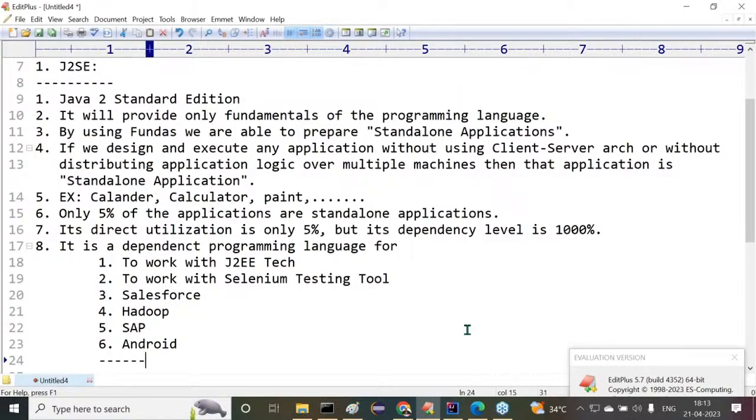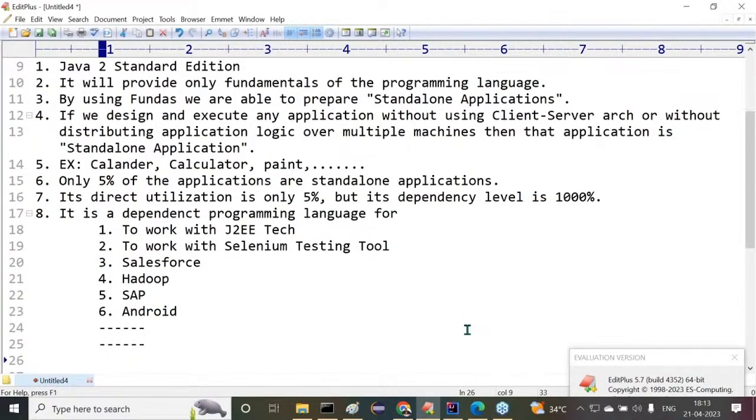I have given only some of the products list there, and there are so many. Almost 90% of the software products nowadays are depending on J2SE. But J2SE direct utilization is only what? 5%. But its dependency level is what there? 1000% because of all these many things.